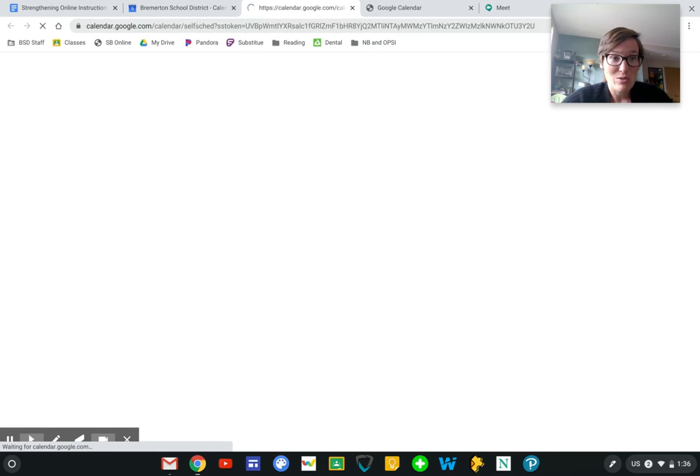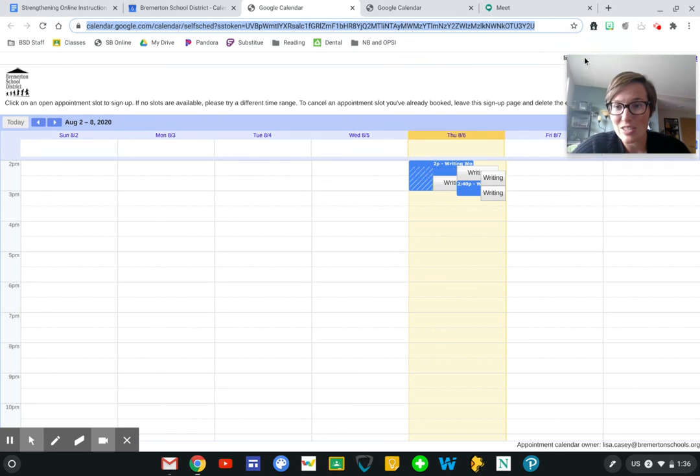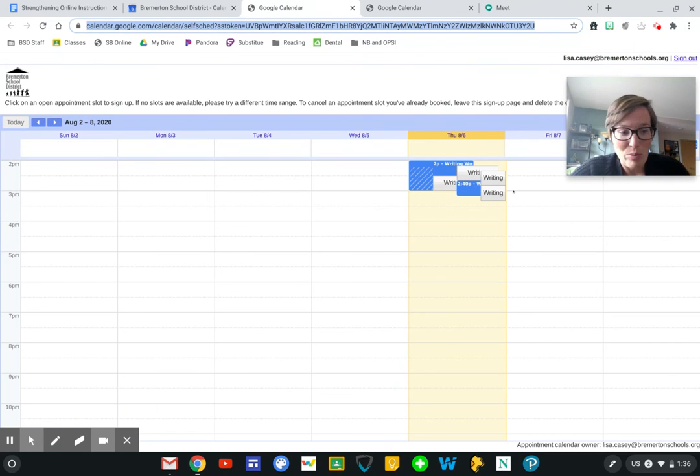So in order to share that with people, you can open this up, go back to your appointment page, and you can just share this URL. So you could post this on Google Classroom, you could post this on your website, you could email it out, but this URL here is how you will share it with people in order to get them to sign up for these appointments. Hopefully that saves you some time.